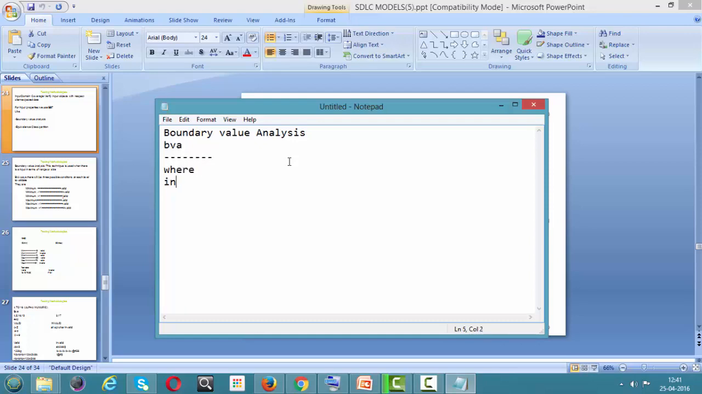When your input is in terms of range or size, like 14 to 16, 20 to 30, 4 to 16, or size 5, 10, 15, 60, 40. If your input is in terms of range or size, we'll be using boundary value analysis as a technique to derive the best possible ways.